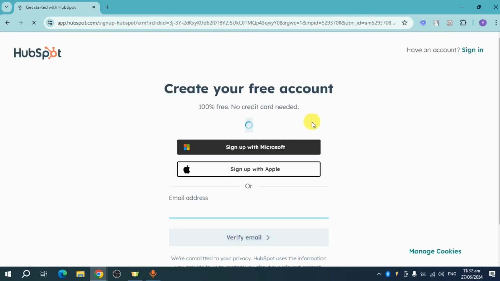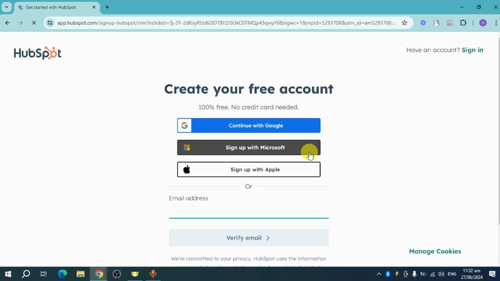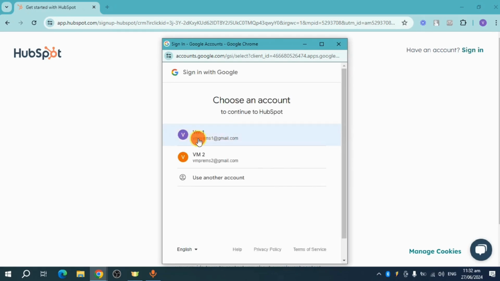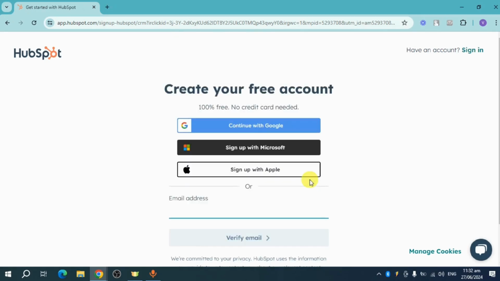You will have numerous options here. You can sign up with Google, with Microsoft, with Apple. So for this, let's continue with Google. And then you should be able to just sign in or sign up using your Google account right here. So I just sign up here using my Google account.